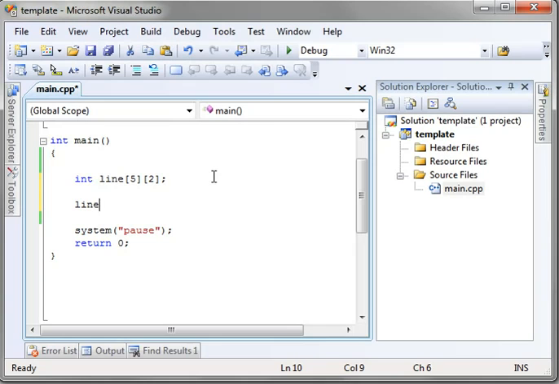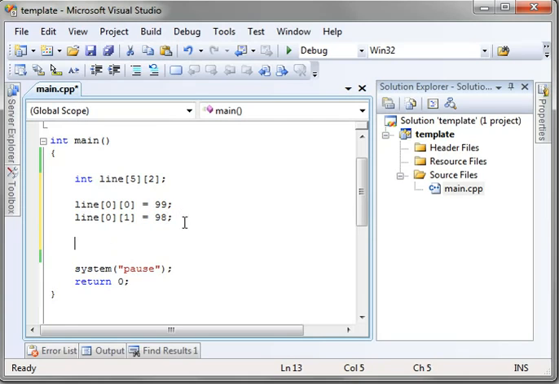Line 0, position 0 equals, and we'll just count backwards here, 99. So if you have like a grid, position 0, 0, in other words, the first position in the first array and the first position in the second array, is 99. And let's just do line 0, item 1, so the second item in the first position, 98.